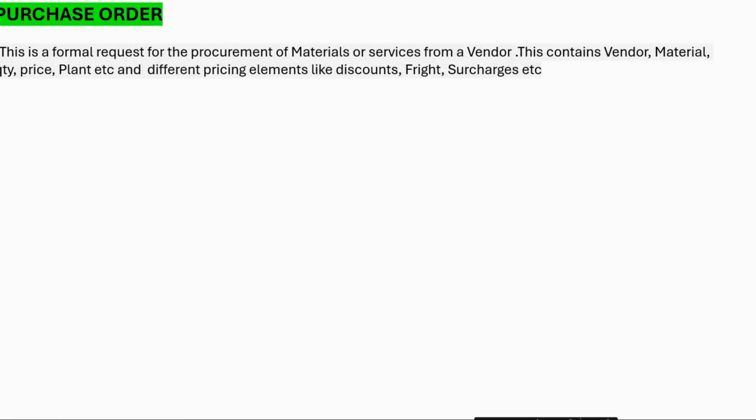First of all, what is a purchase order actually? A purchase order is a formal request for the procurement of a material or services from the vendor. This contains vendor, material, quantity, price, plant, etc. And it also consists of pricing elements like discount, freight charges, surcharges, etc. If some company requires some material, they will create a purchase order. Their purchasing department will create a purchase order. After creation, they will send that to the vendor or supplier. After that, the vendor will acknowledge that document and send the goods.